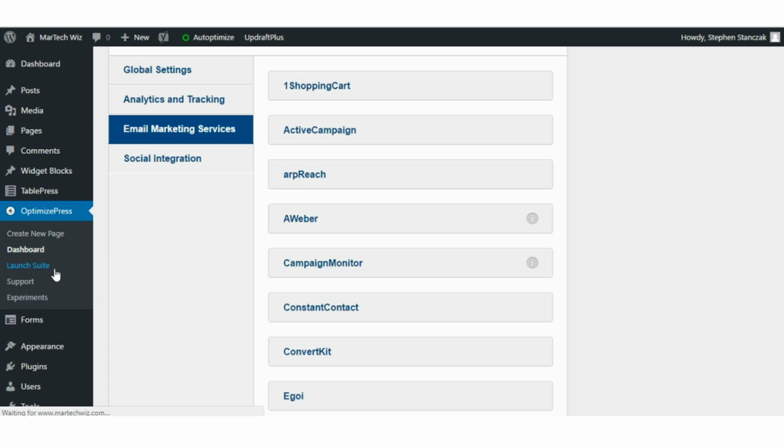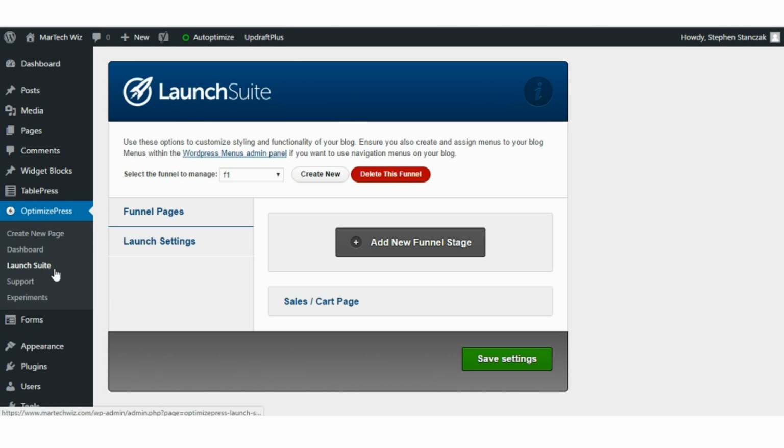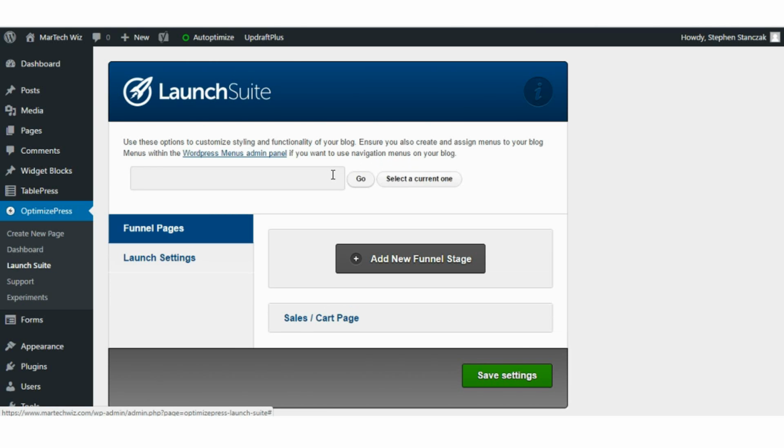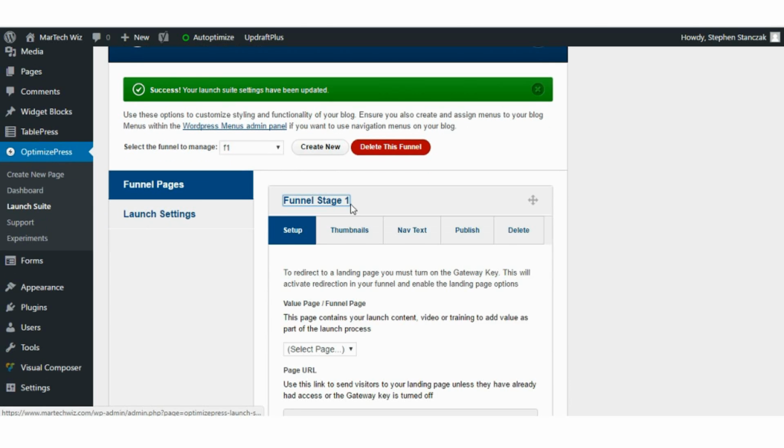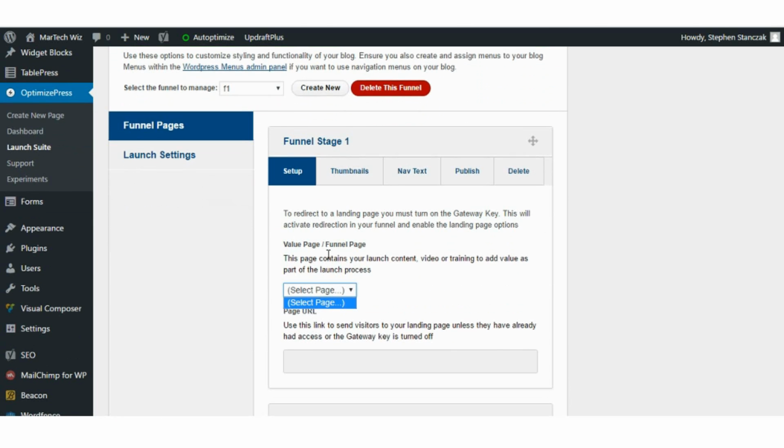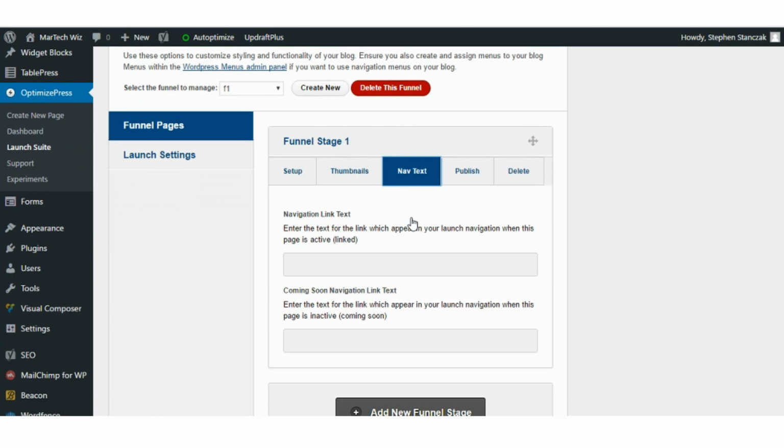Now, OptimizePress also has something called Launch Suite, which is basically a funnel builder. So this way you can connect a couple different pages together, ultimately leading to the sales page. And it's a funnel, it's a sales funnel. So basically you create one and just name it. And then you add your funnel stages. So basically these would just be pages that you have set up, and you can describe what you want the navigation to be. So when you're going through the funnel, they have all the different steps.